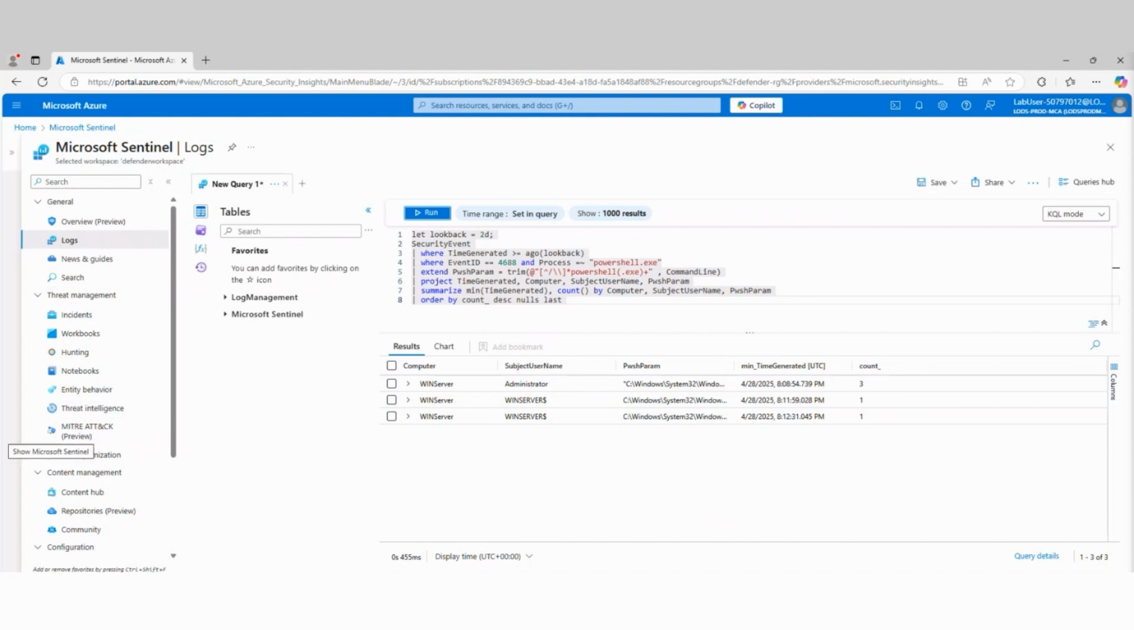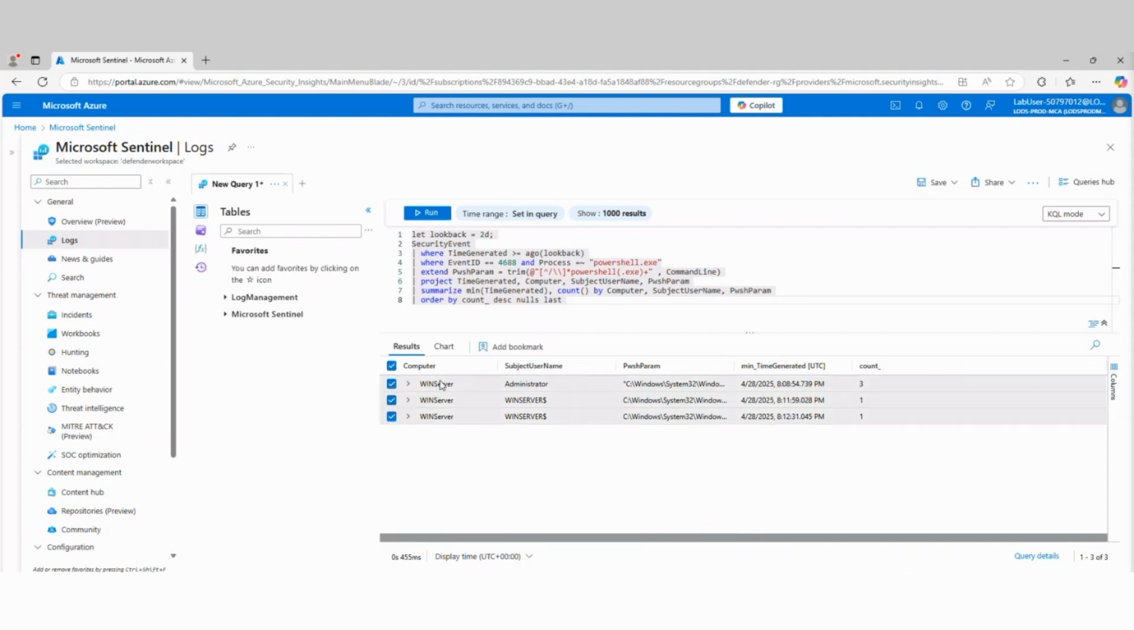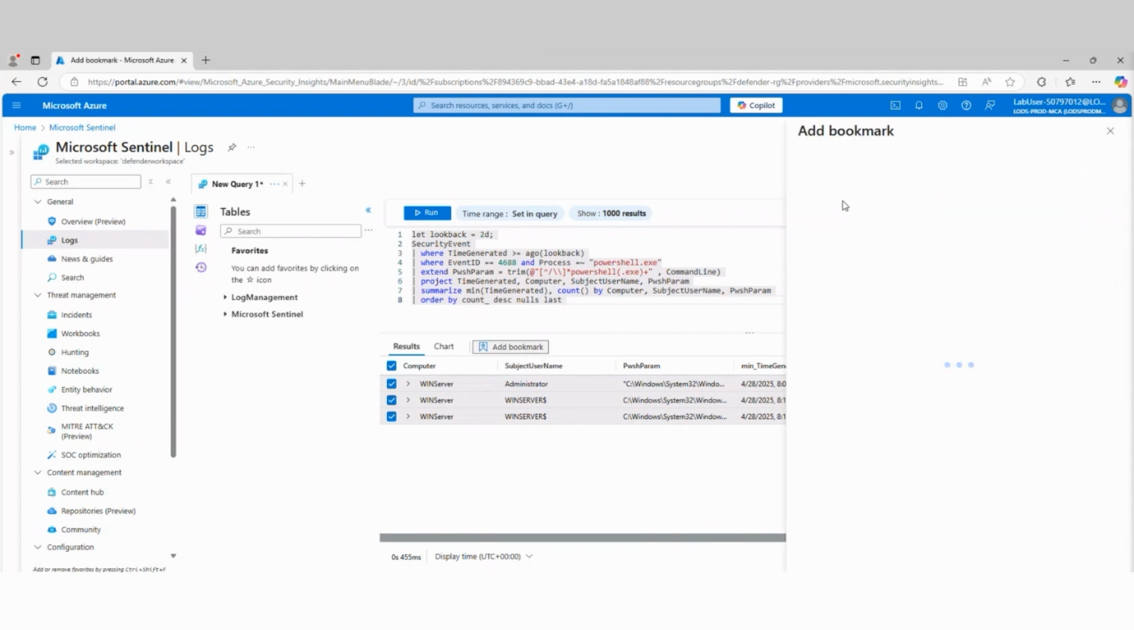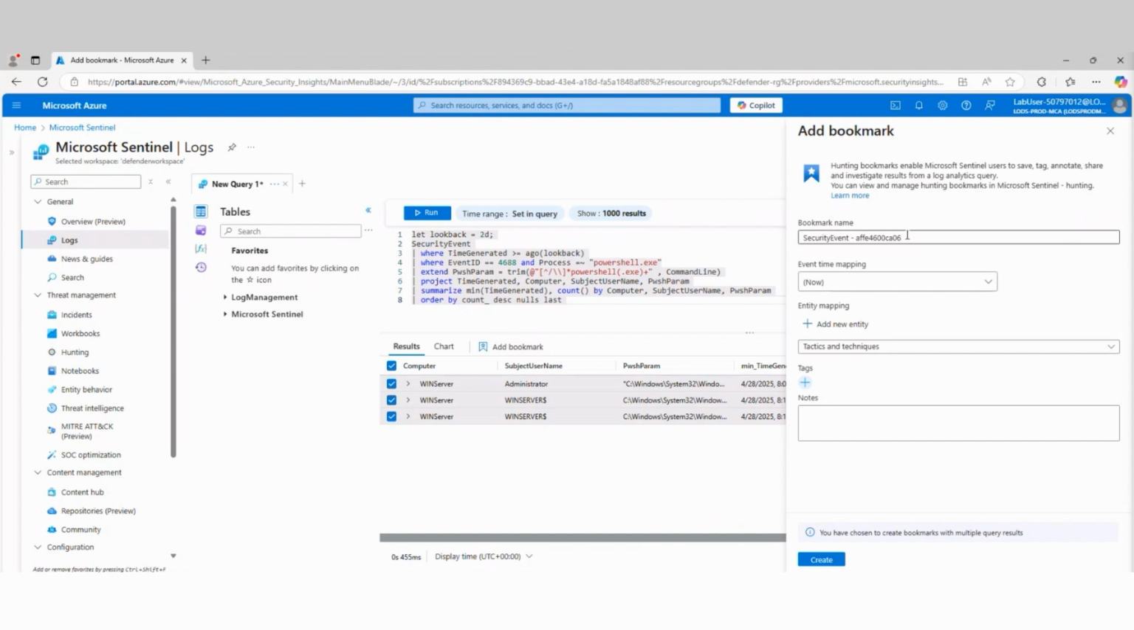So now what we're going to do is go in and take the data from this query and add a bookmark to it. This is going to be a neat little tool that you'll be able to use. You give your bookmark a name, and in this case we'll just call it the security event number. For the event time mapping, we're going to use now as the option.